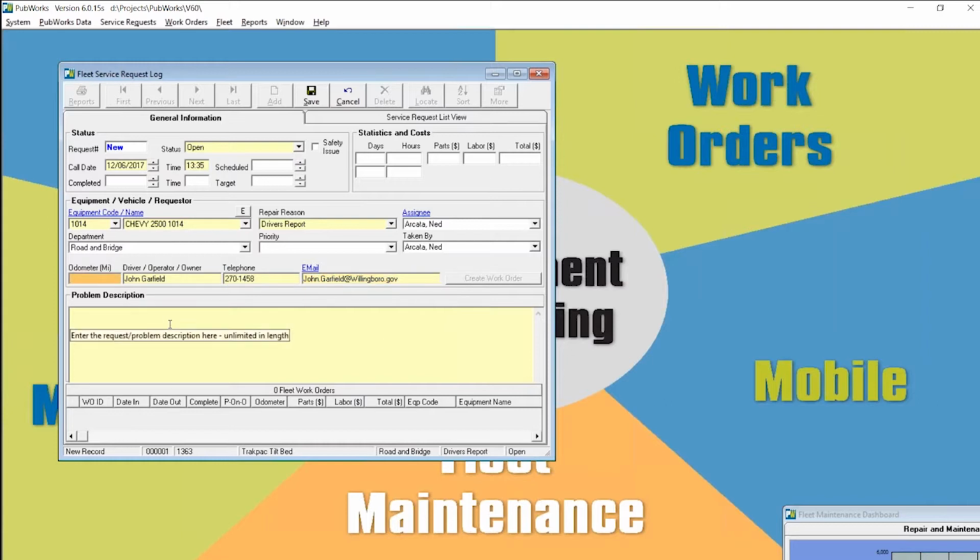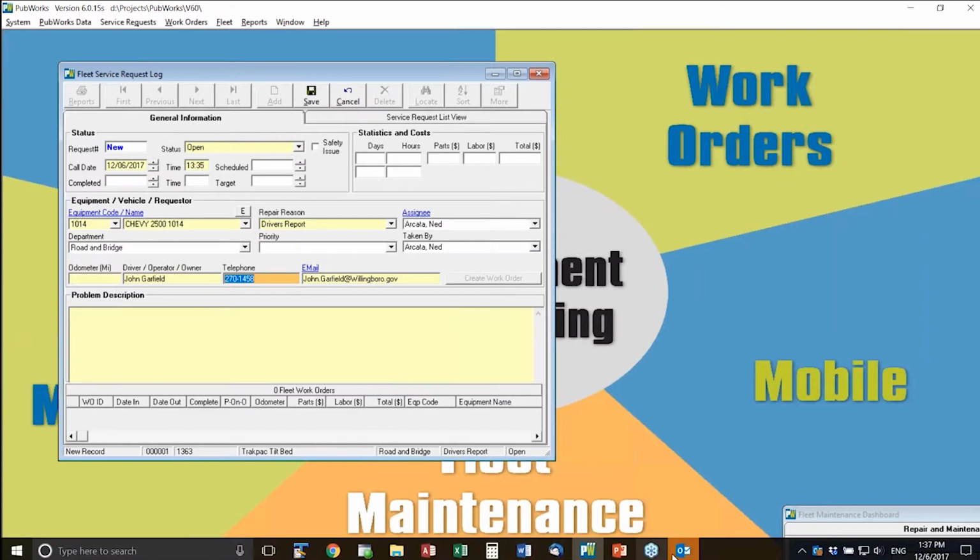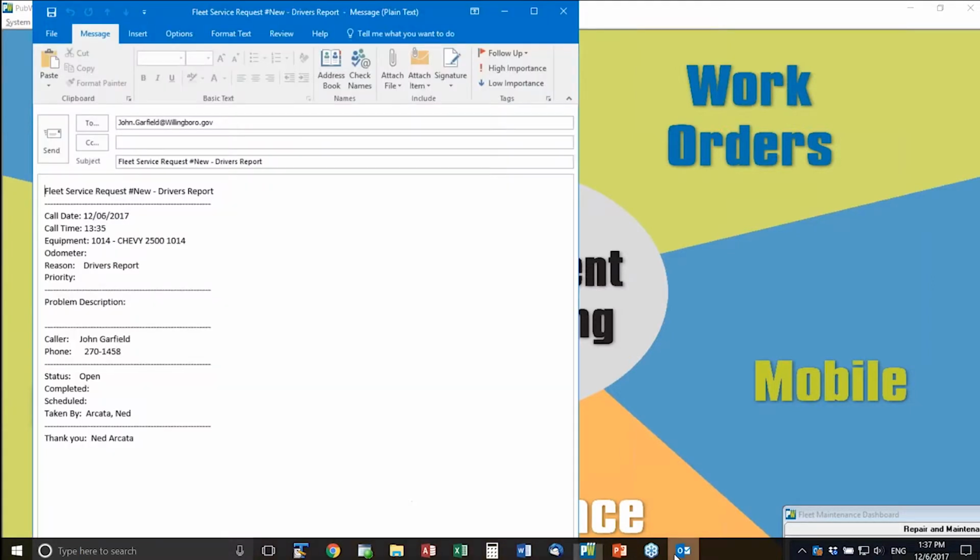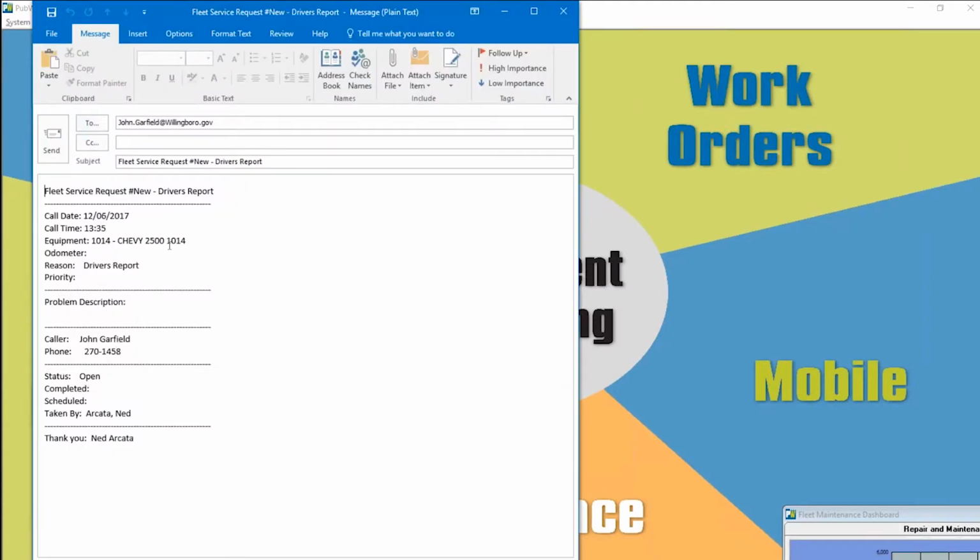But maybe I need to call up John or email him and say, hey, what's the odometer reading on that? You didn't let us know. So I've got his phone number right there, but I also have his email address. Maybe I click that email hyperlink and Microsoft Outlook comes alive, and I can email this service request directly to John. Here I can say, hey, what's the odometer reading, John? You forgot to let us know. And then he'll email you back with the number, and you'll type it in.